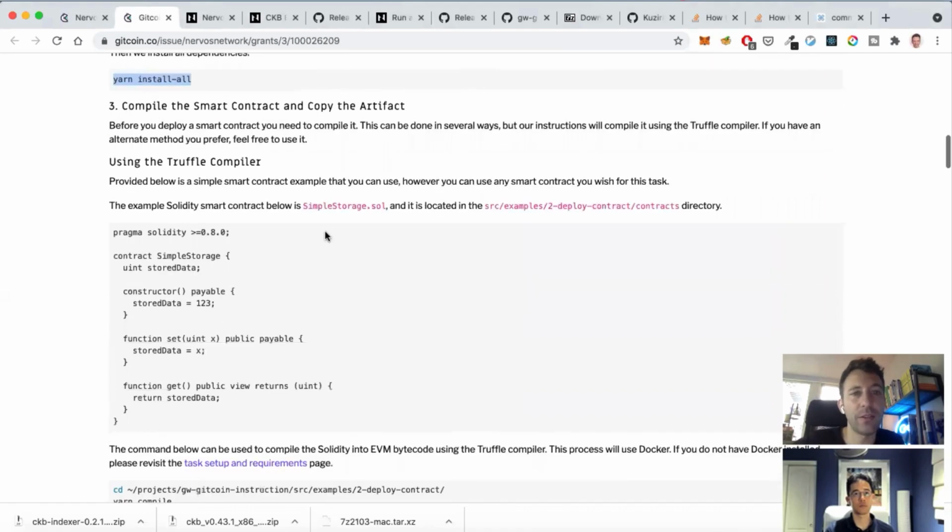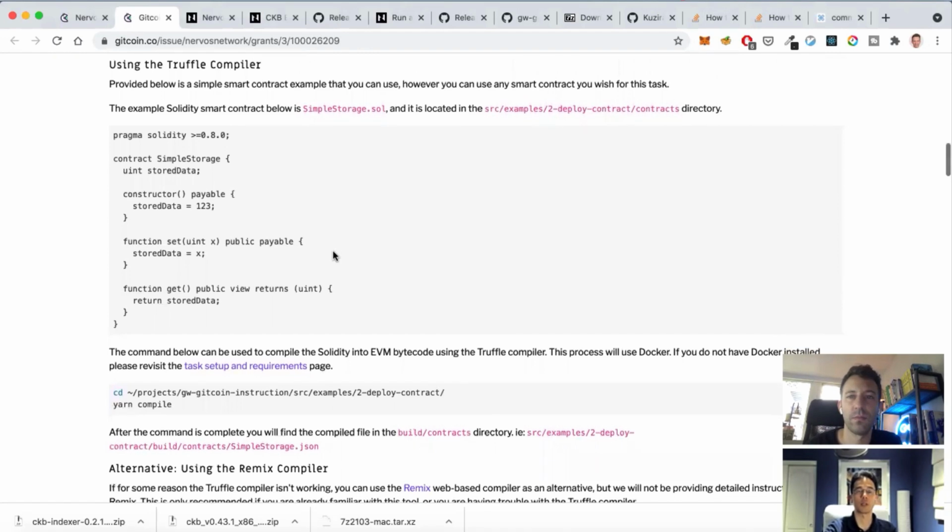We need to compile the smart contract and copy the artifact. For that, we are going to use Truffle. If you're a blockchain developer, you're going to feel very comfortable here. Using the Truffle compiler. Okay, so provided below is a simple smart contract example you can use. Let me explain a little bit of what's going on here. In the example here, we have a Solidity smart contract that has already been set up. And by using the command yarn compile, which is on your screen, it's going to compile that using Truffle.